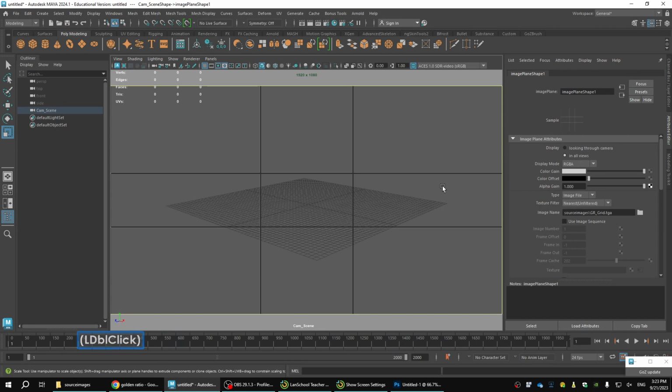So now once that's loaded, you'll see this nice grid right in your camera view. So you can start to align and block out and lay out your scene so that you have good framing, good composition. Okay, so that's really, really useful.